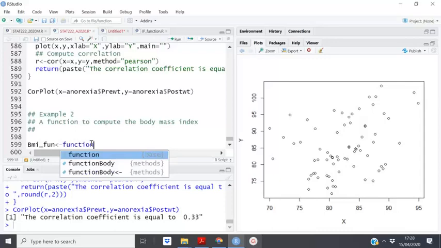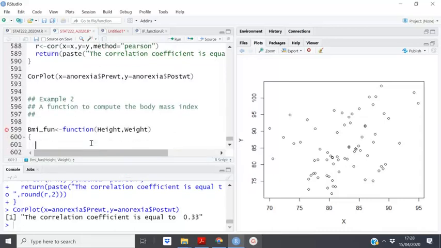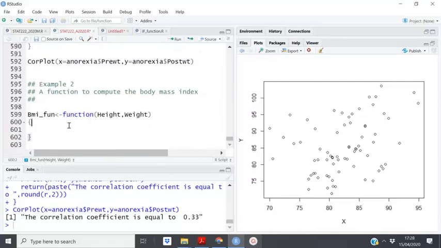So I need a function, and then I need height. Please take note of the spelling for height and weight. Okay? And then what is body mass index? It is weight over height. Weight should be in kilograms, height should be in meters. Okay? So weight over height squared.